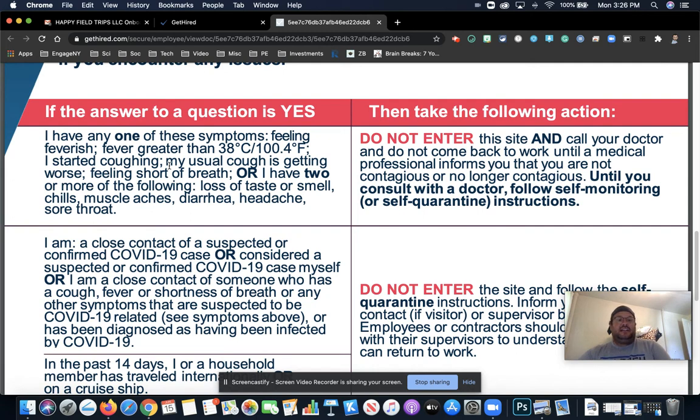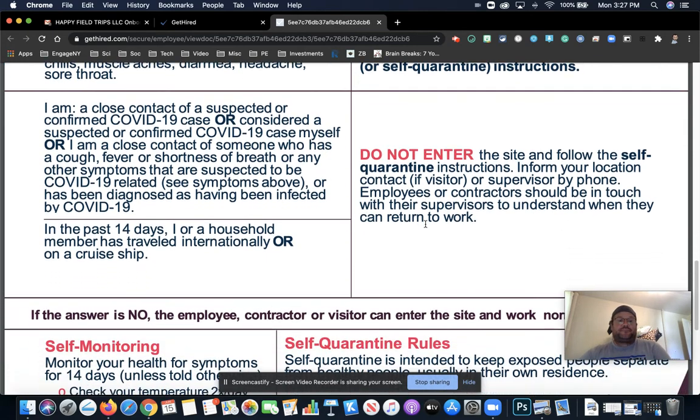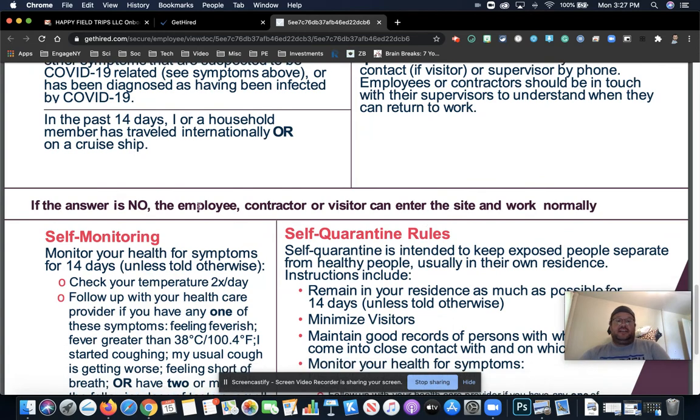Do I have any one of the following symptoms: feeling feverish, a fever of greater than 100.4, I started coughing, an unusual cough. If they answer yes to any of these, they're not allowed to get on the bus. If they answer no, they can get on the bus and go to work.